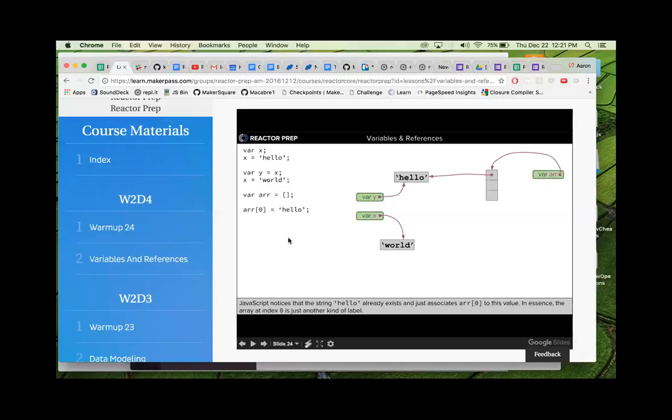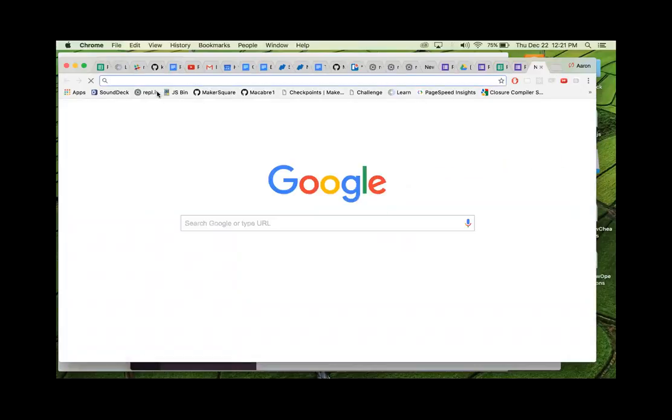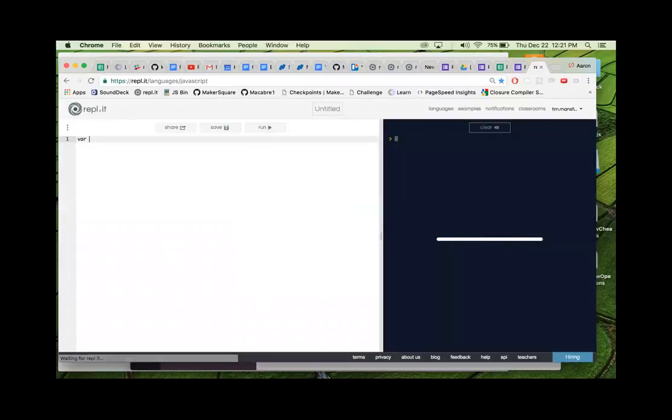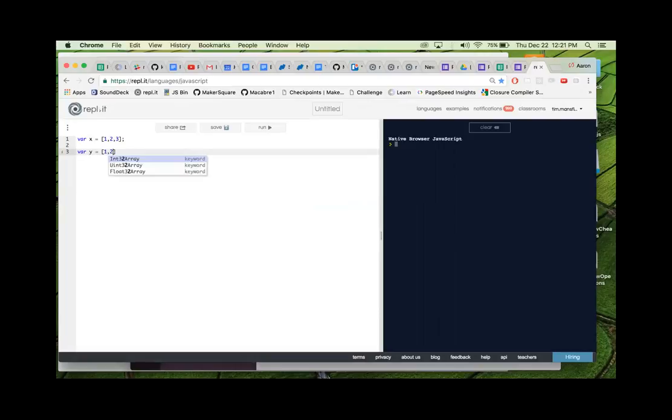Keep in mind, I think we've mentioned this before. If you have an array or an object of just 1, 2, 3, and you take that array of 1, 2, 3, you know what? Let me bring up a REPL. All right, so let's say var x is equal to an array 1, 2, 3. And we're going to say var y is equal to 1, 2, 3.